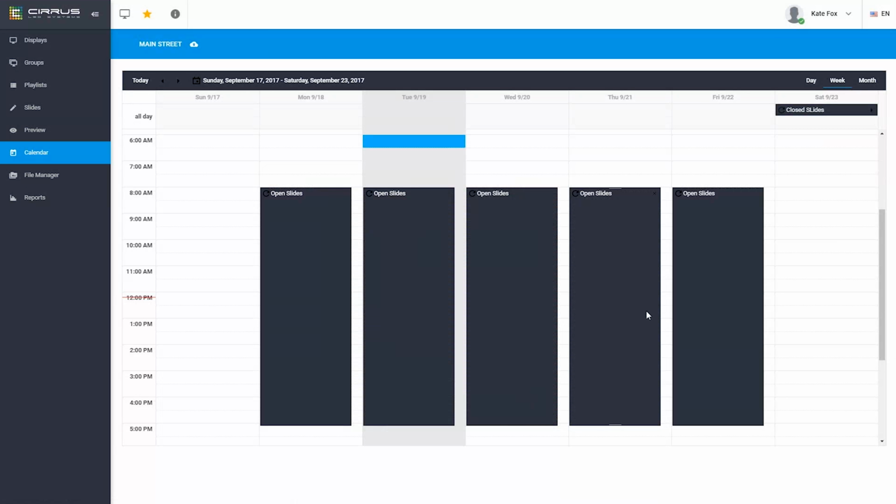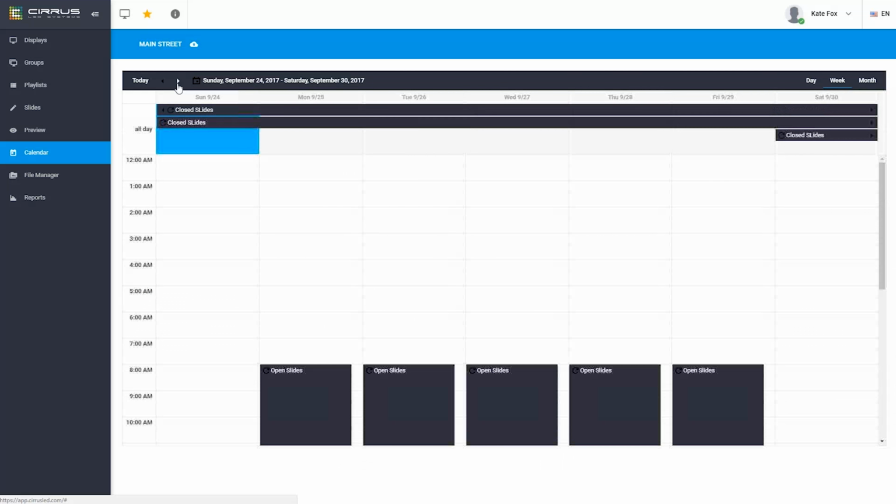You always need to have content scheduled in order for your display to show anything. If you were to delete this playlist or this event within the calendar and then synchronize, your display would go black until you reschedule content.